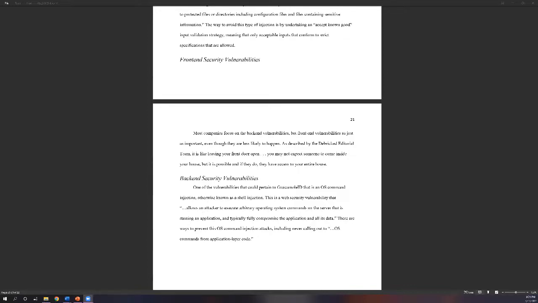And so it's important to differentiate front-end security and back-end security vulnerabilities because typically a company will only focus on the back end and not so much on the front end, but they are equally important because think about it like this: if you leave your door open to your house, it's not very likely that anybody will come in, but if they do come in, they will have access to your entire home. That's kind of how it works.